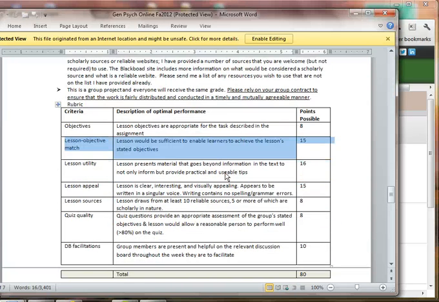All right, so how will you be graded? This is a group project, and everybody in your group will receive the same grade. Please refer to your group contract that you're going to work on this week and next week to make sure that everybody's pulling their weight. If you feel like they aren't pulling their weight, hopefully in your group contract you've determined what you're going to do about that. If it's still not working, contact me and I will refer to your group contract to figure out how to move from there.